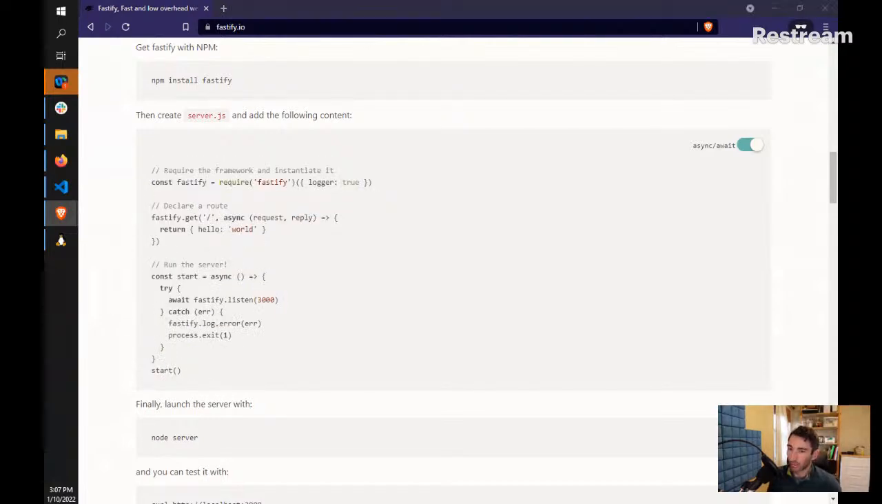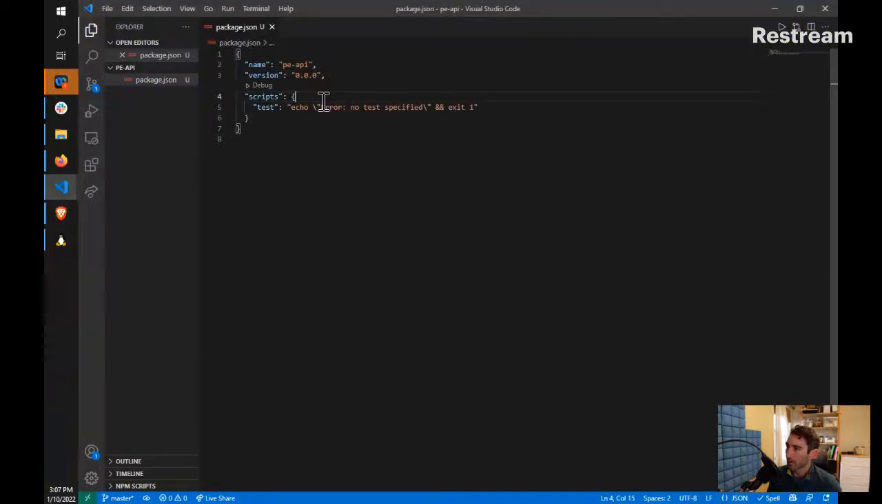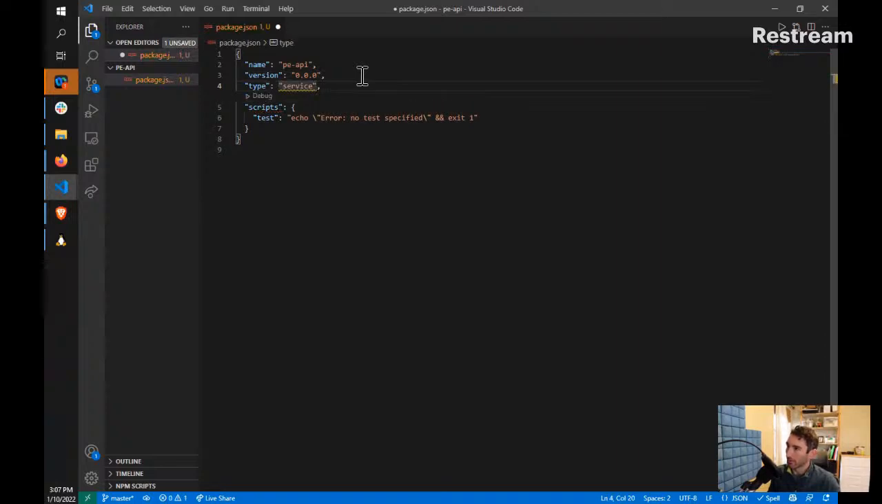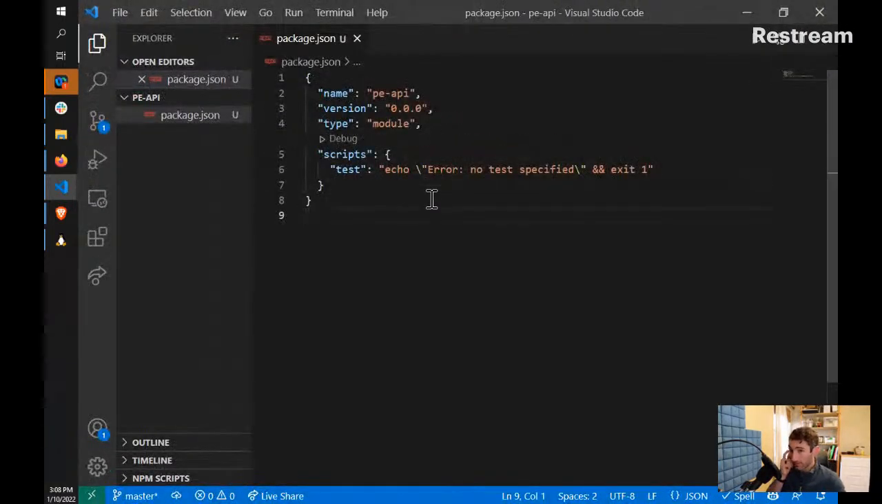And actually, I'm going to change my project so it is a type of module. And that's going to let me use ES modules without needing a build step. Okay, cool. So we're there.